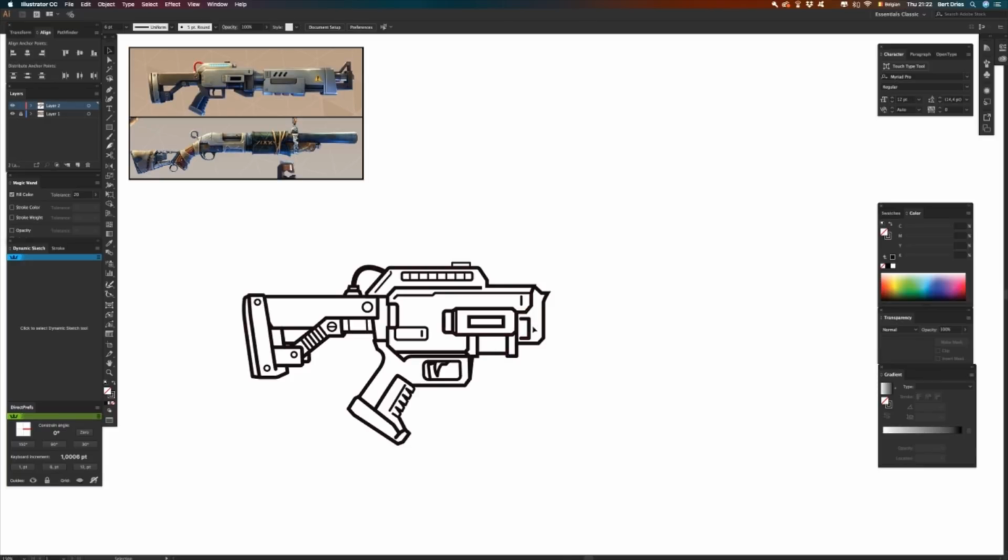This looks something like this. Needs to be a little bit longer, so once again using the direct selection tool, just bring it down a little bit. The same goes for this, using the arrow keys, bring it down. Now we're gonna add this thing over here.